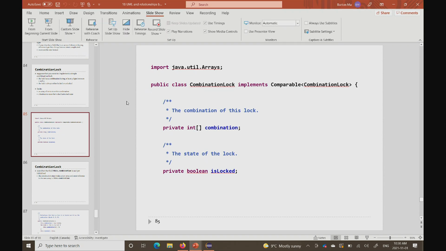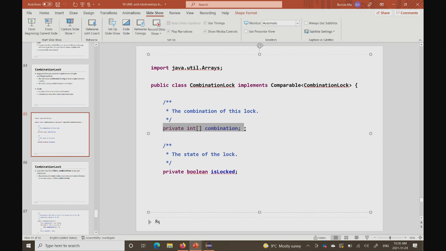All right, so I'm going to pick up from where we left off last day. At the end of last day, we were talking about composition, and we were implementing a class where there's a collection. So this is the combination lock class. It's got an array inside of it, an array of int.